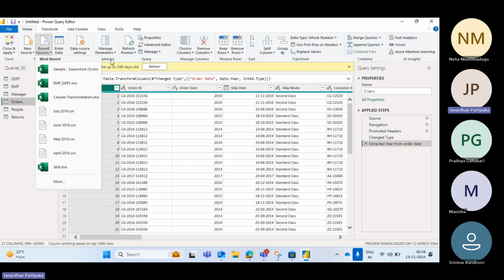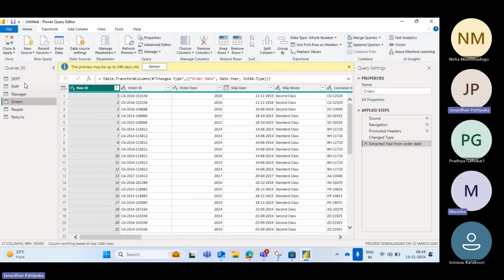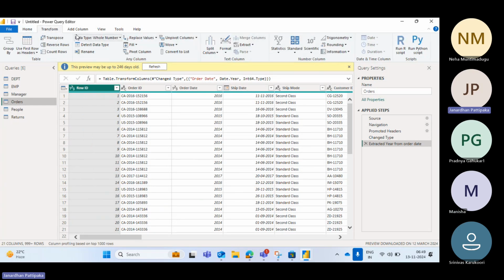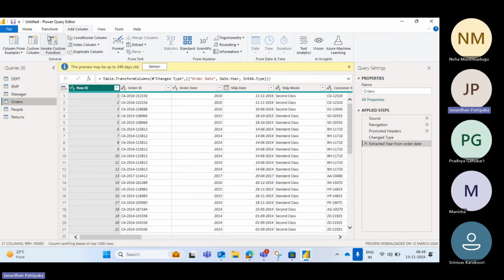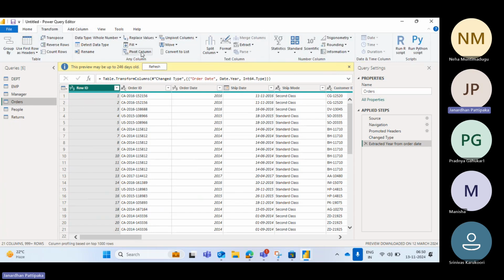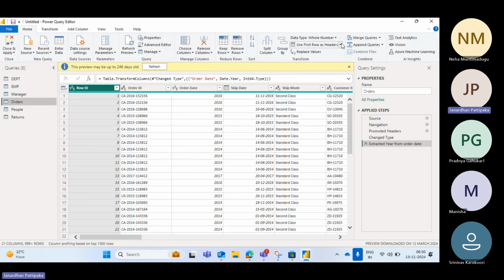To make the transformations, we have different tabs: the Home tab, the Transform tab, and the Add Column tab. These are the different menu based options which help you transform your data. This area we call the Power Query ribbon, or some people call it the ribbon pane.